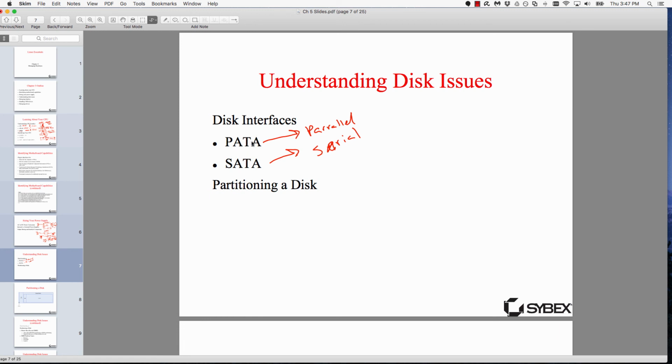And I guess just to mention here, PATA usually uses a ribbon cable. So it's like a cable that plugs in down here, and then it's got like 40 wires coming out of it, and then those wires plug into the back of a hard disk. This cable is usually called an IDE cable.